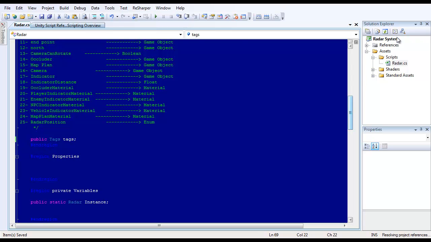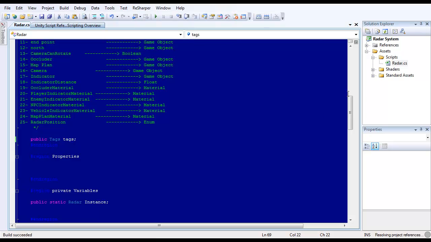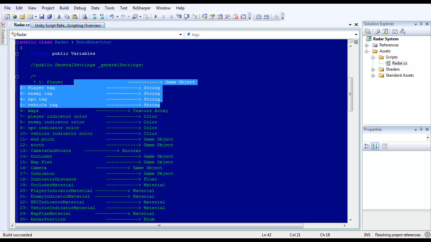Control S, and let's build it to see if we get any errors. Build successful. Now if we go back to Unity, this is what we get. You'll have a drop down menu for tags. Okay, that's better in my eyes. So we addressed it.